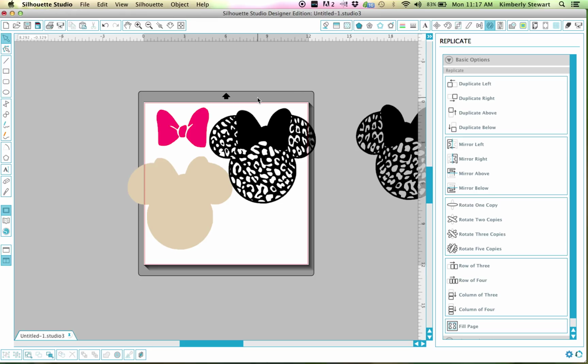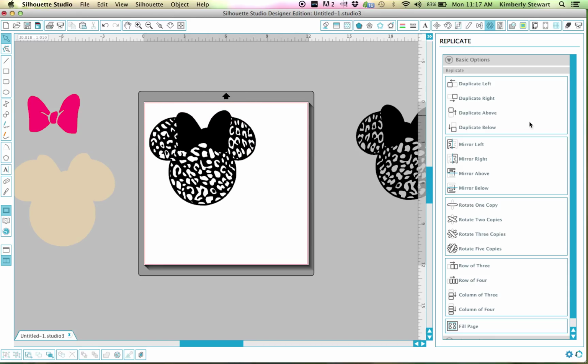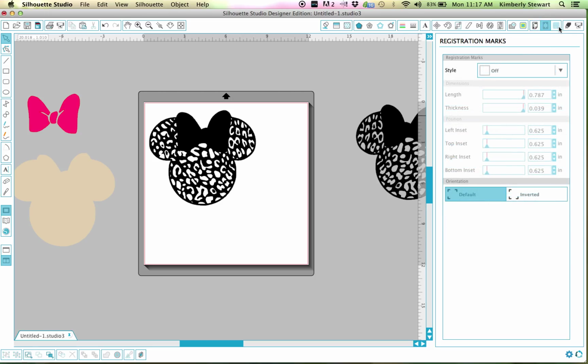To prepare your image for cutting, you want to put just the color that you're ready to use on your mat, and then click on your page settings window just to verify that you have the correct cutting mat and page settings. If you're using a smaller cutting mat, smaller page, or a portrait, this information would all change for you. I'm not using registration marks as this is not a print and cut, so I'm going to go ahead and skip over to the cut settings window.